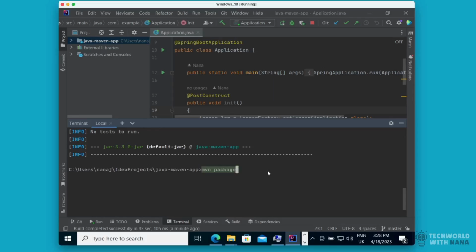So for example, if you can execute the application in IntelliJ, but it doesn't work here in the terminal, you know that these are two different environments. So you have to fix that environment separately.